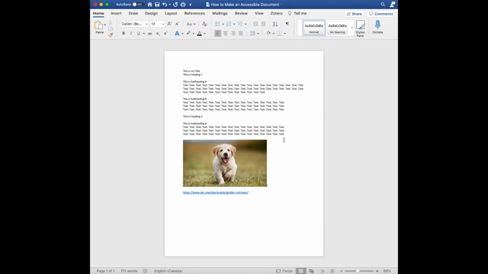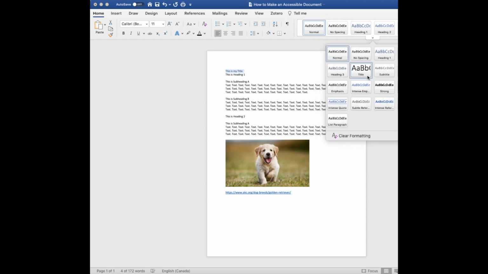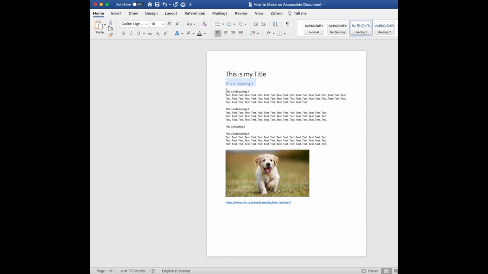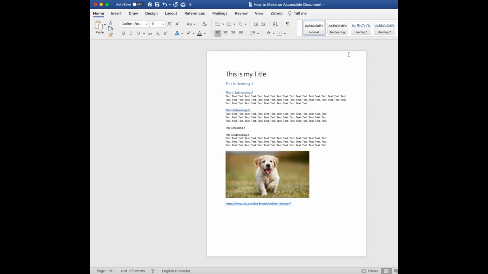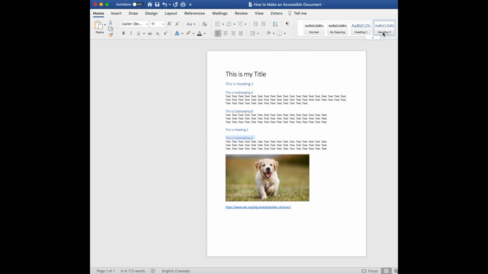Next, use the built-in heading styles. So in order to do that, first you're going to select your title. Using the option here, you can select a variety of different titles, subtitles, emphasis, quotes, etc. In this case, this is the title, so I will select title. I will do the same then for the rest of my document. So for heading 1, for subheading, I'll use heading 2, and for subheading B, I will use heading 2 here.